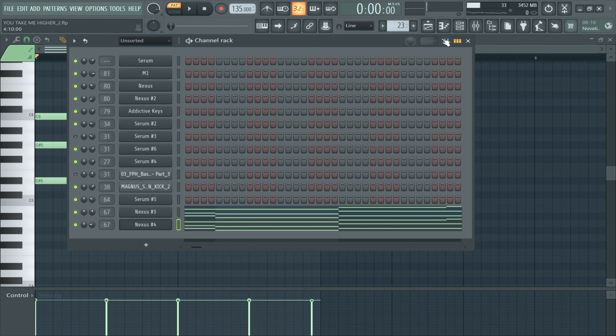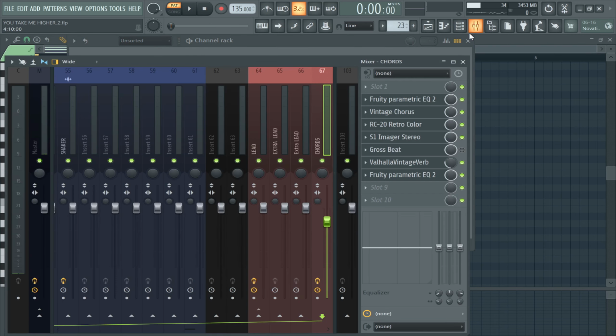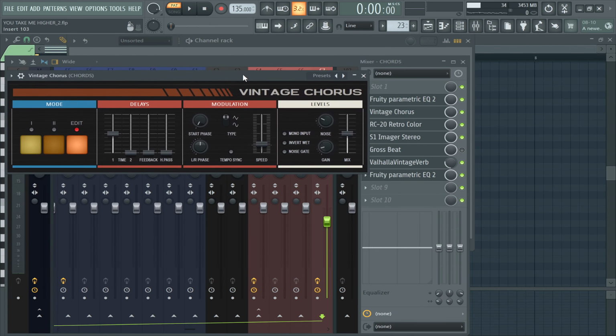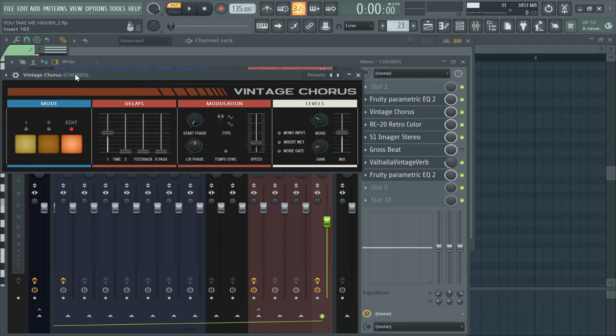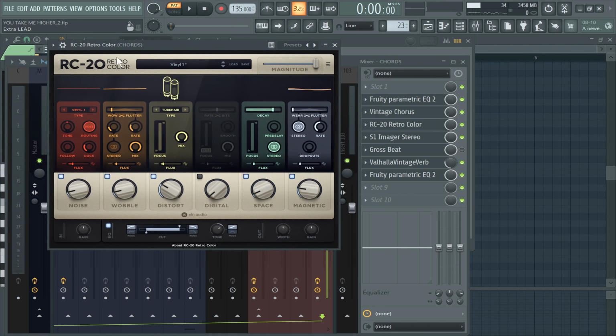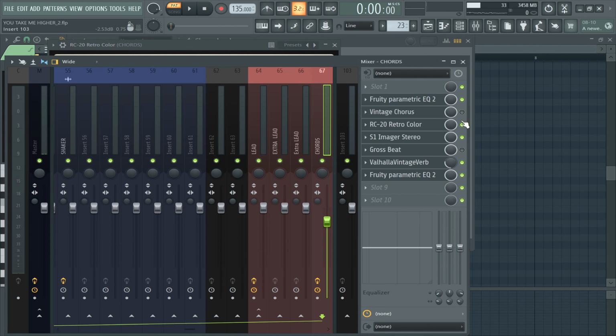The sound is mostly coming from the processing. I did a lot of things to this sound actually. I added chorus, vintage chorus. I believe this is a free plugin. So just to widen the sound and make it a bit more interesting. Then I went ahead and added RC20 to really give the sound a lot of character. So I'm adding some noise, I'm adding wobble, I'm adding a little bit of distortion, reverb-ish effect, and then some more wobble. So let's have a listen without these effects.